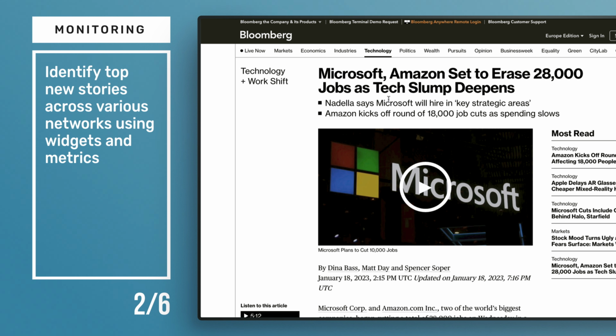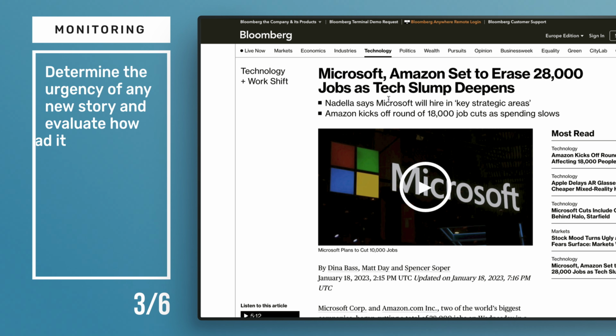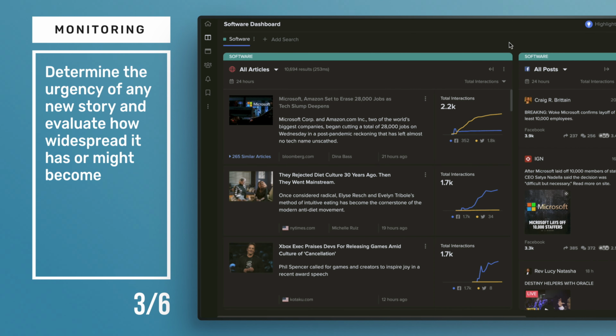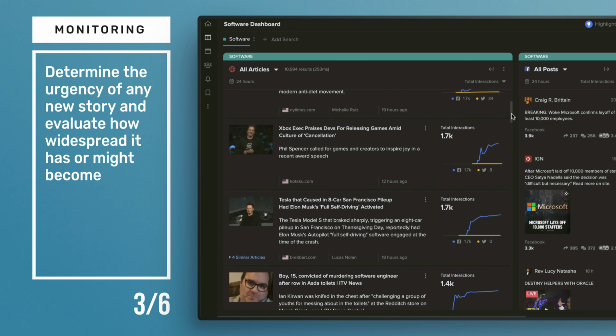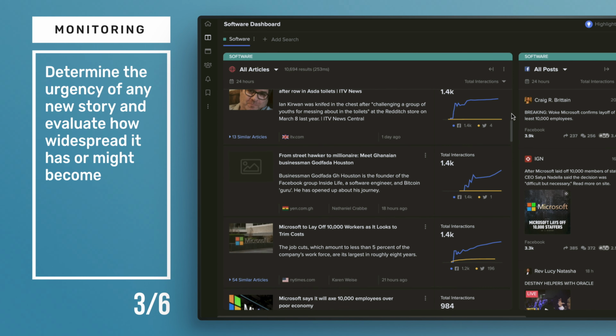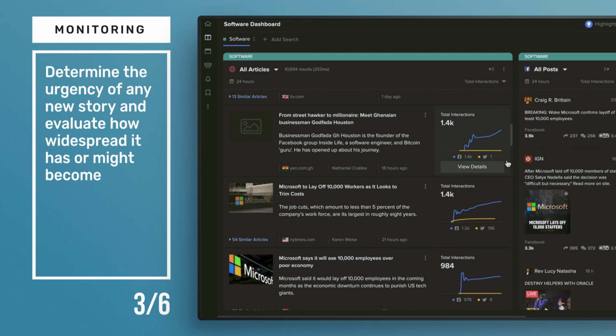Next, and it's an important one, determine the urgency of any news story and evaluate how widespread it has or might become. If it is, return to your dashboard and check your widgets to see if there are any similar stories being published. This can help you get a sense of how widespread the issue is and how it is being covered by other outlets.